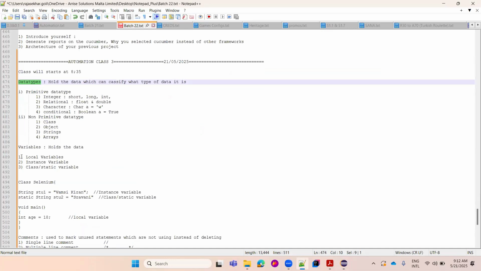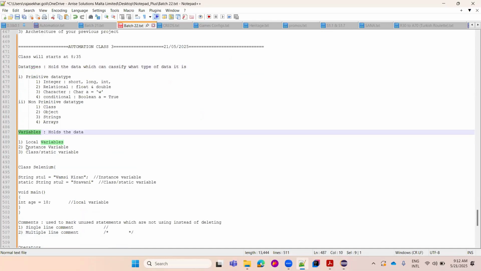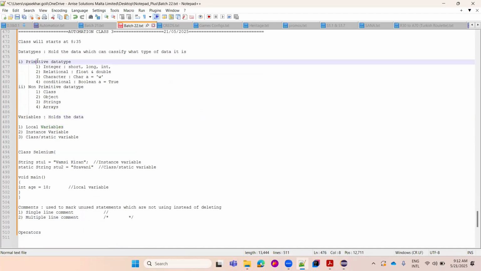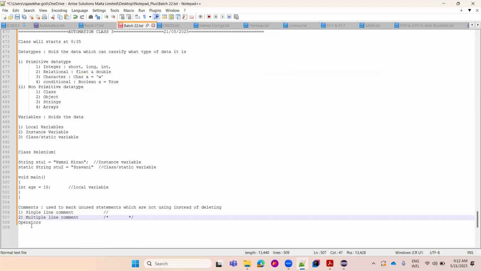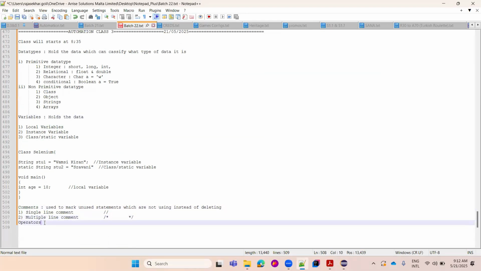Data types, variables. In data types, only primitive data types are covered. For non-primitive data types, for each topic we need one class. We are going to check them in further classes, one by one: strings, arrays, and objects. Coming to the variables, three types of variables we have. Comments, we have two types, single line and multiple line. And the last concept for today is operators.